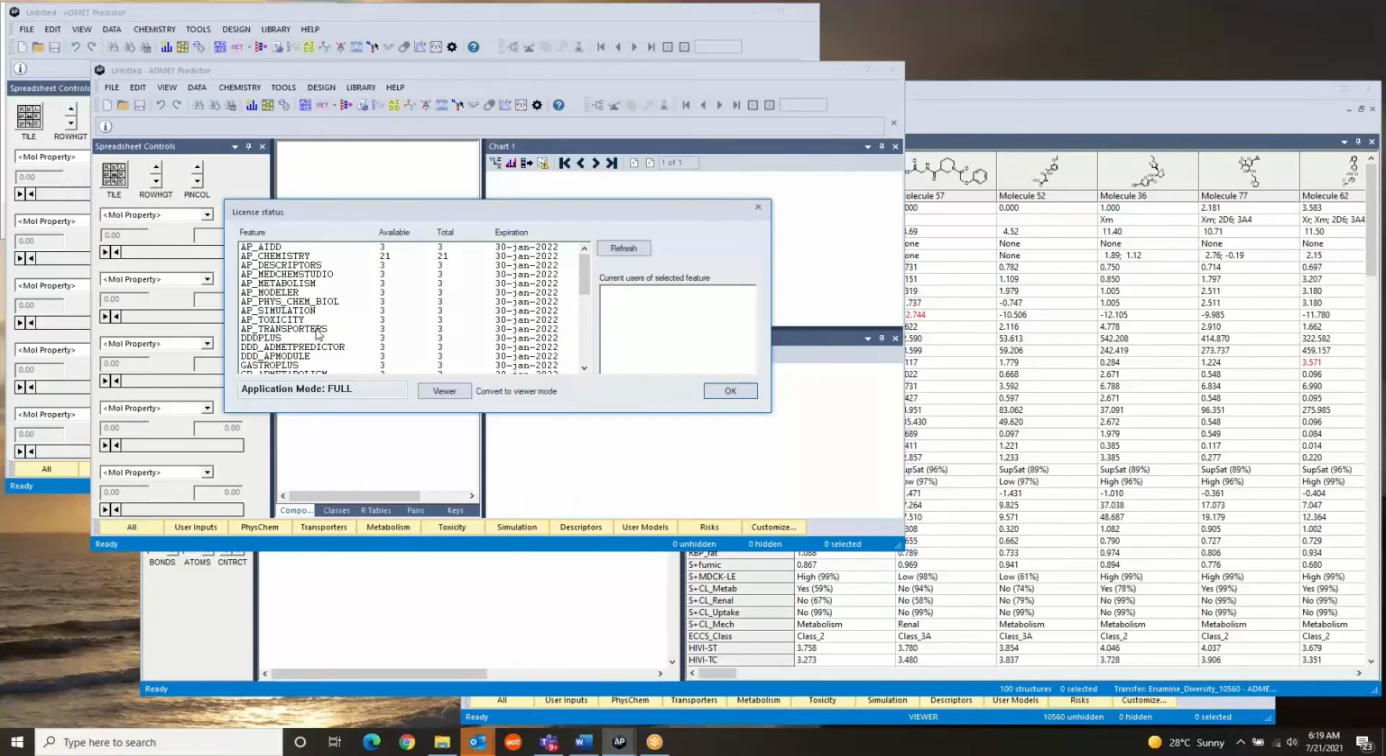So if you're selecting from the MetChem Designer interface, if you're selecting PhysChem properties, say, and metabolism properties, it will check that you have these as valid licenses, but it will not check the feature out.